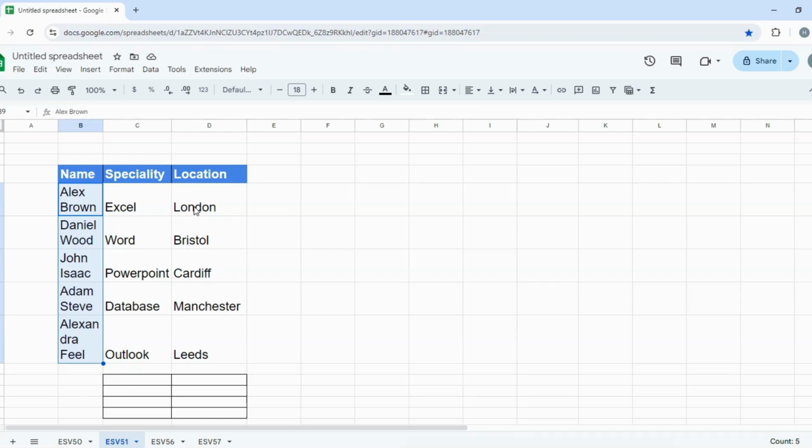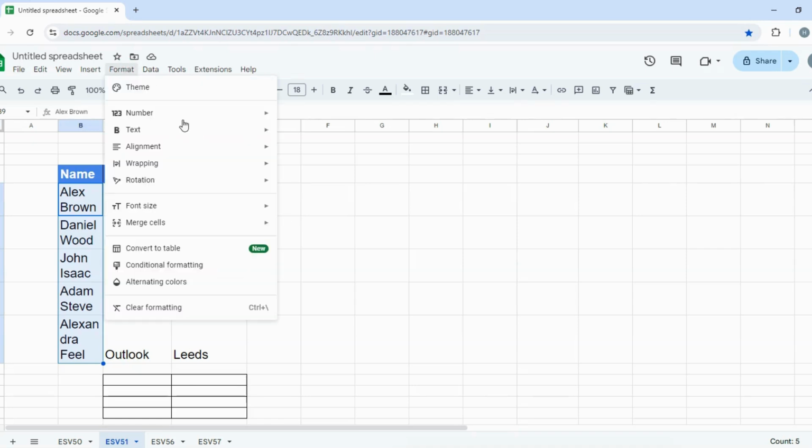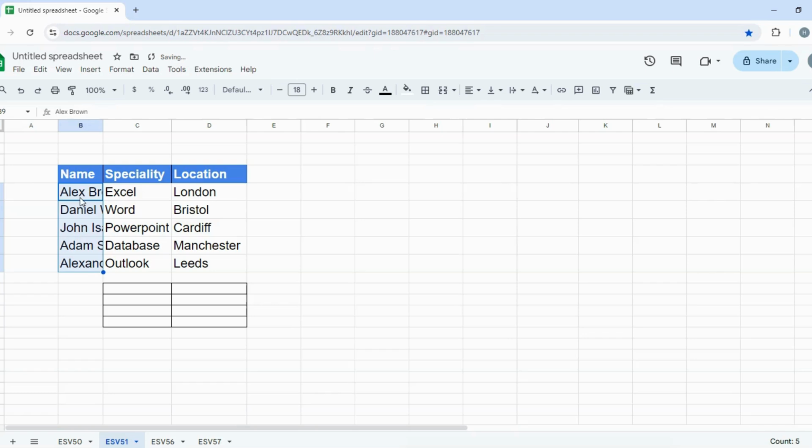If I want to unwrap my text, again go to Format and Wrapping, and you can see the Overflow option, the first one, and it will unwrap all those texts. So this was about wrap and unwrap.